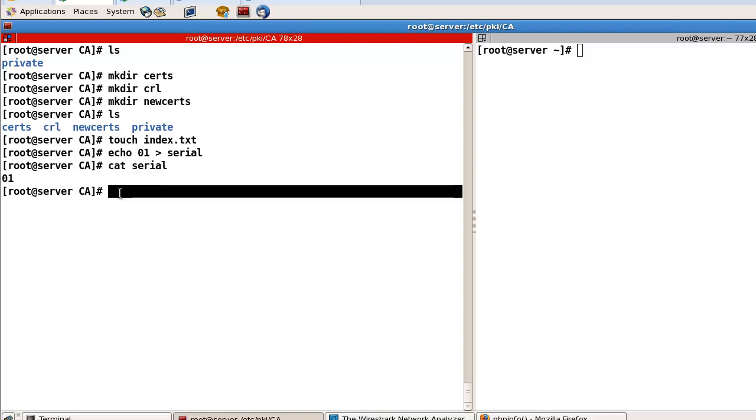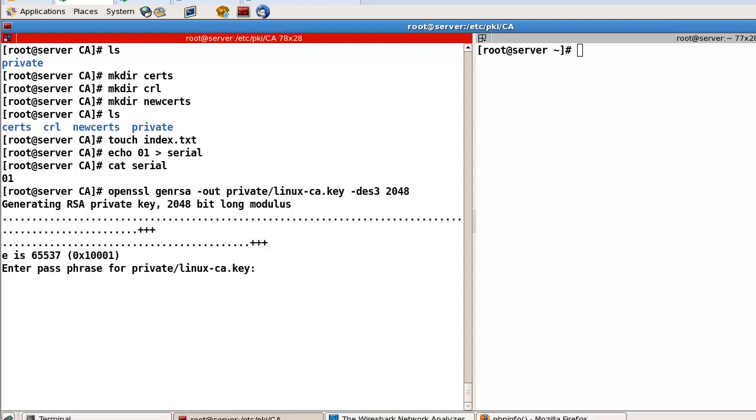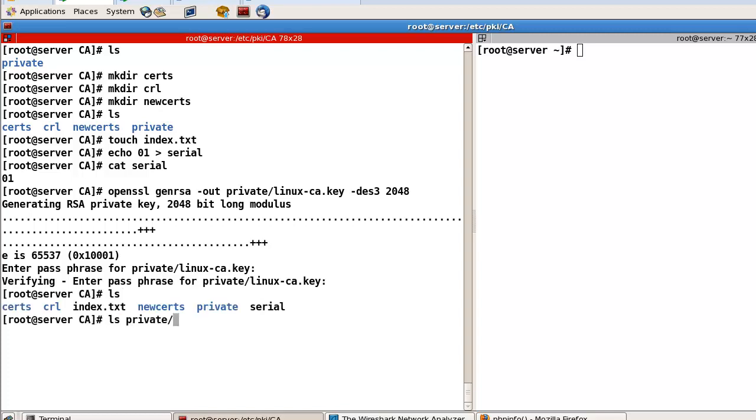Okay, now OpenSSL genrsa, output will be the private key name linuxca.key, and -des3, key size 2048, like this. So this one needs the password. In my case, 12345, 12345. Okay, now let's check the private key.